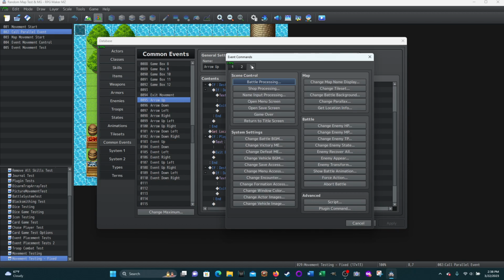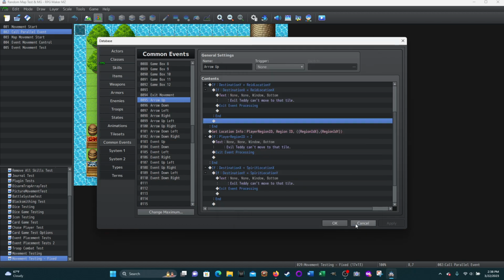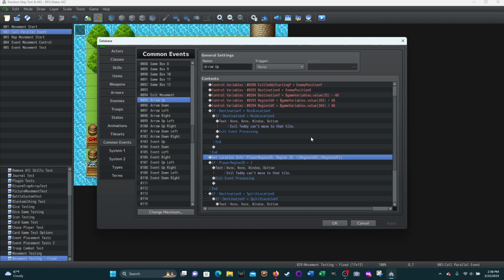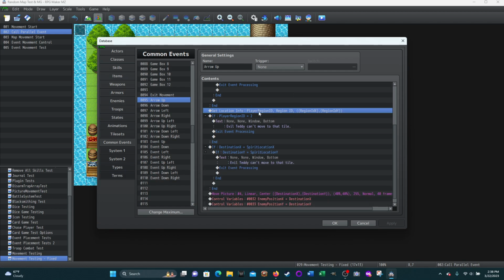On page 3 of event commands, get location information. I always forget where that is. I have to look it up. So now what this is doing, it's saying, okay, let me get the region ID of region X ID and region Y ID, which is actually the destination X and Y. So this is trying to say what's the region ID of where you're trying to move.